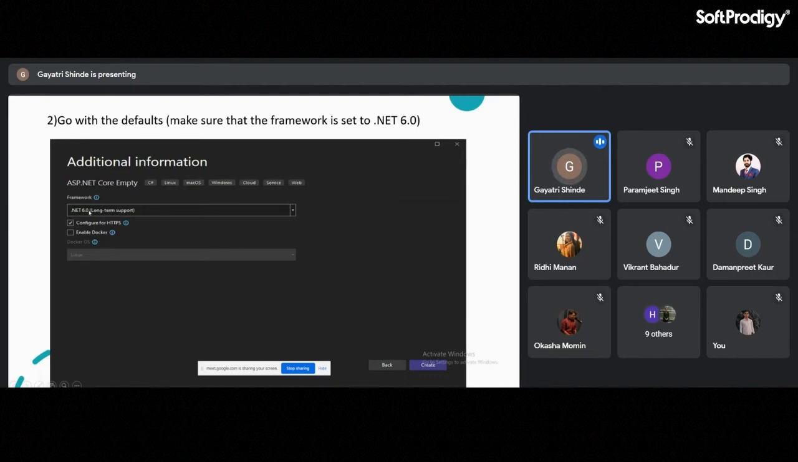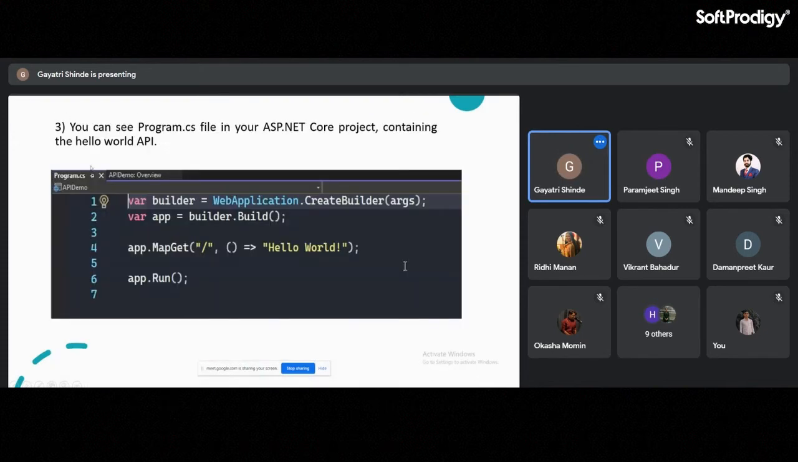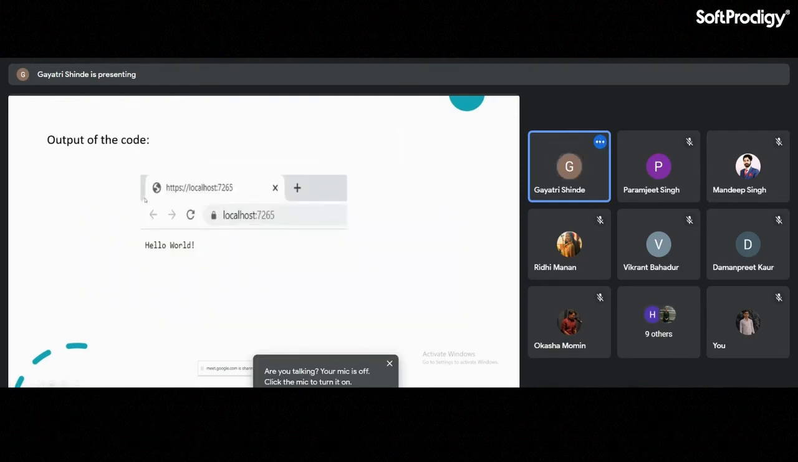Then we will go with the default. Here we only select the .NET 6 framework, and then we click on the create button. Then the project will be created with the program.cs file. We can see only this file, program.cs, with only 4 lines of code. So everything comes like this with minimum code. If we run this code, we will get output something like this: hello world.